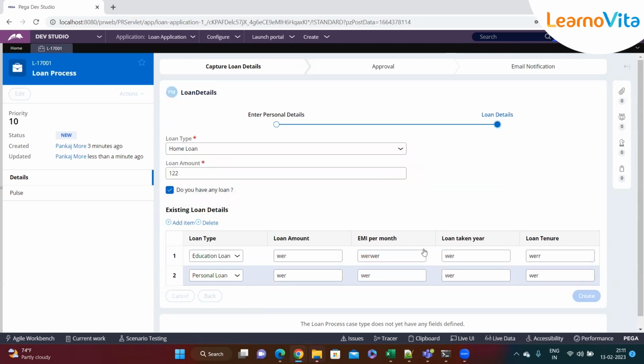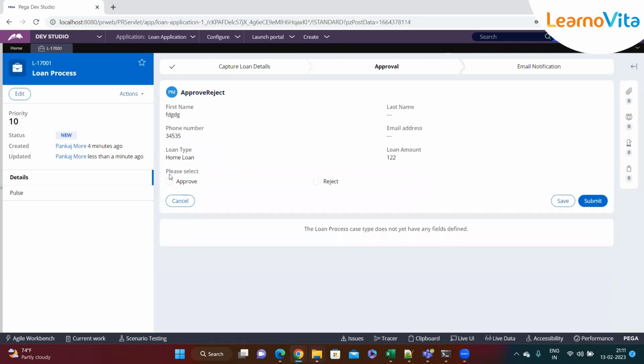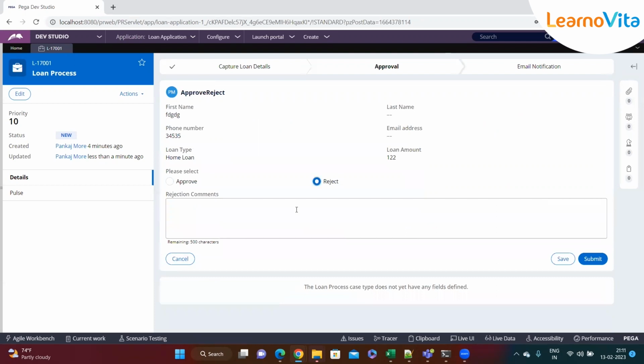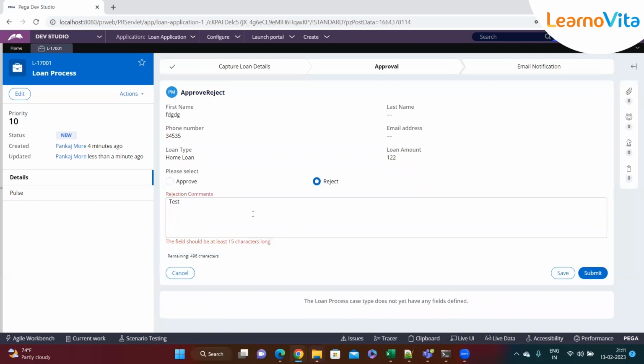If we continue, we have seen how we can put the visible loan condition. Let's say my application should get rejected, so the manager will select reject, and he will put a comment. Of course, we have seen how we can place this kind of message.